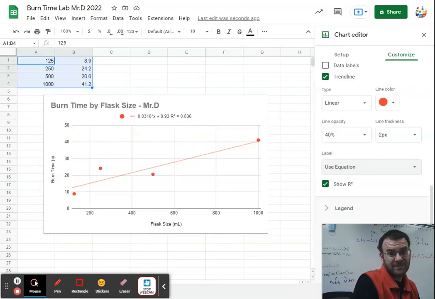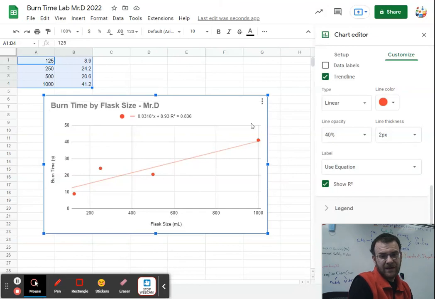That's it. That's how you can make a graph in Google Sheets. It's pretty freaking quick. We can play around with it. We can do all sorts of stuff. We can click it. We can print it. We can deal with it. But there it is.